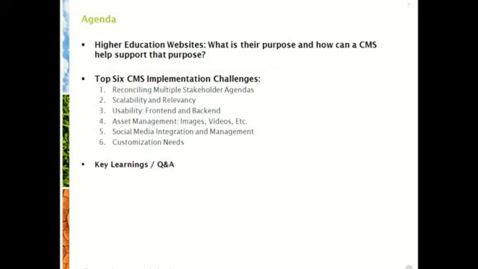And in order to hit all those topics, first we're going to give an overview of, what should a higher education website be, what should it do, what message should it convey, and then go through the top 6 implementation challenges that we found in working with our clients in terms of implementing a content management system. So we have reconciling multiple stakeholder agendas, scalability and relevancy, usability on both the front end and the back end, asset management, social media integration and management, and customization needs.